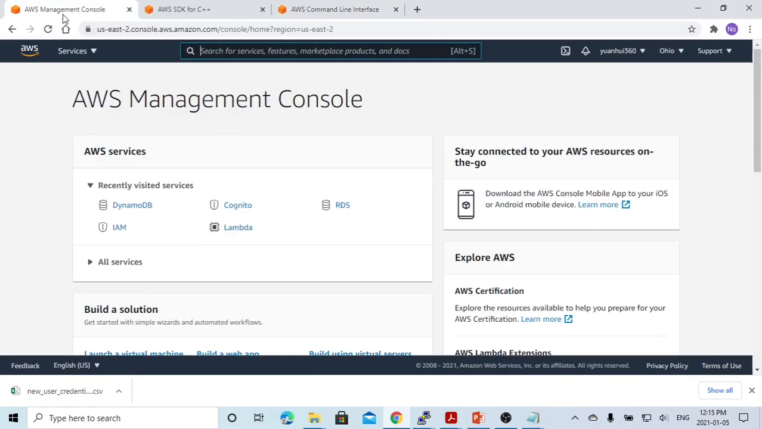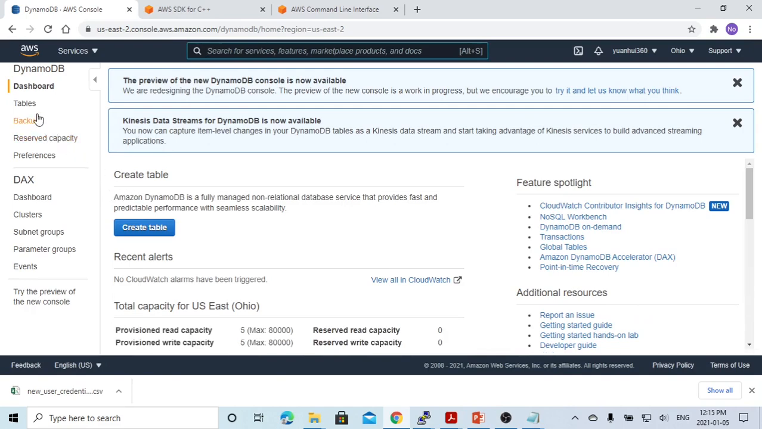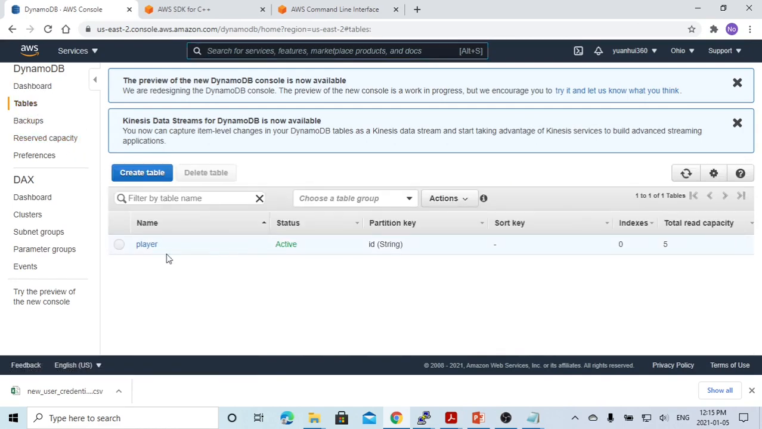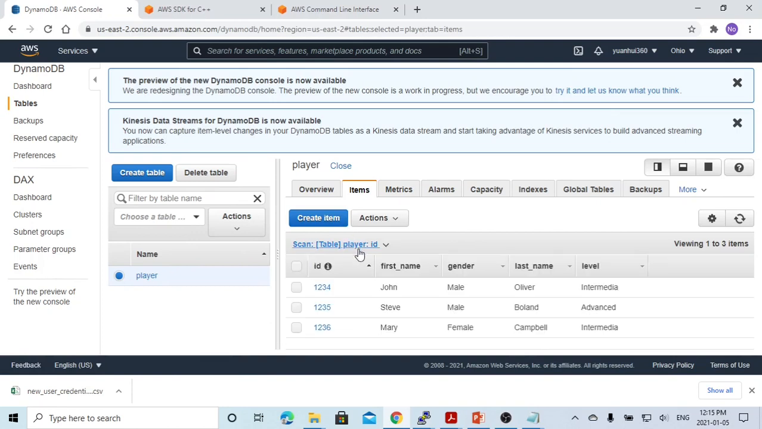This is the AWS Management Console. This is the DynamoDB service. In this DynamoDB, I've created a table called player. This player table has three items, and the keys are the IDs 1234, 1235, and 1236.